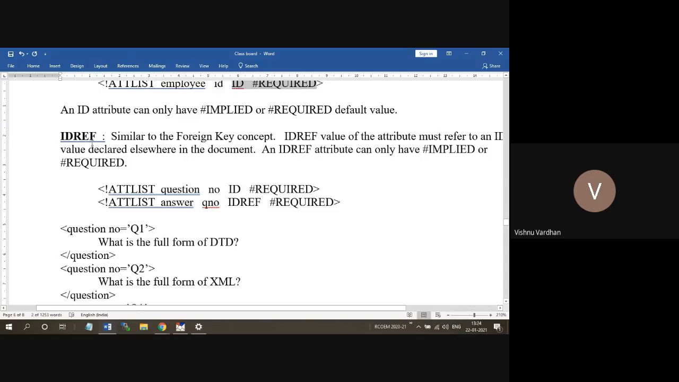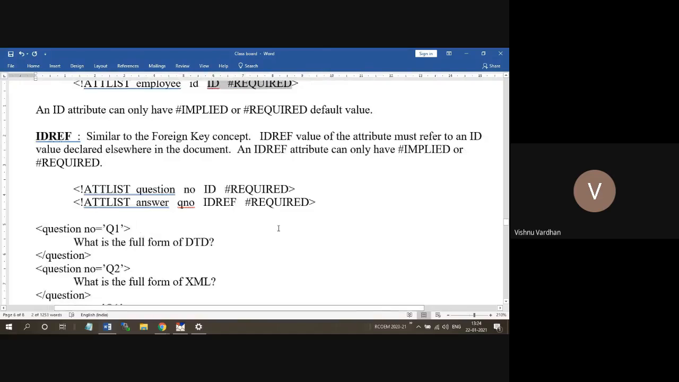Then we will see the ID ref. Similar to the foreign key concept, the ID ref value of the attribute must refer to an ID value declared elsewhere in the document. So this is an example to easily understand. We have defined this question with this attribute, there is an ID. Similarly, there is an answer element. Okay, we have not written the XML explicitly. The downward example will clarify that.